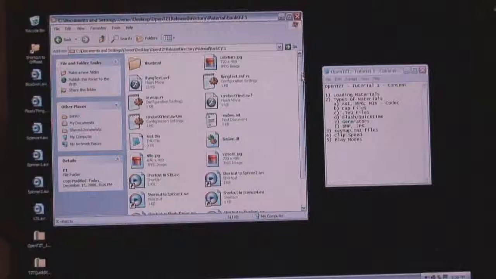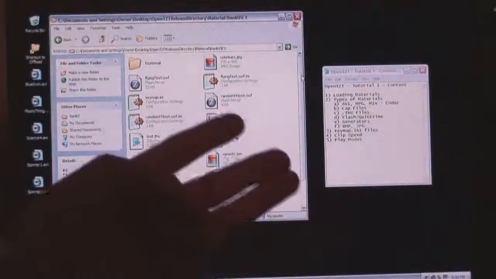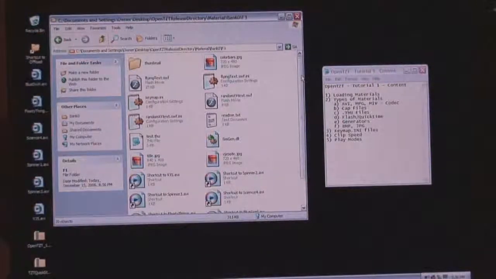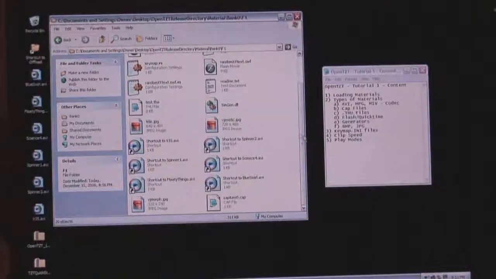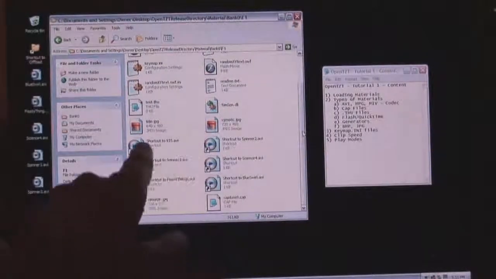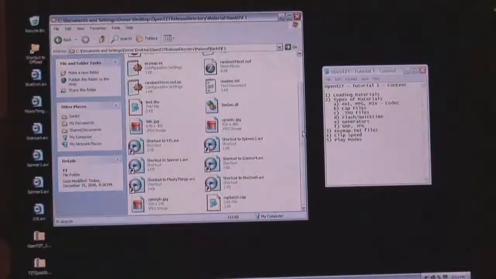Let's talk about the types of materials. We'll start with AVI, MPEG, M1V. Those are the 3 video files recognized by OpenTZT. I have some AVIs here on my desktop, and I've created shortcuts to those AVIs inside this folder. And so when I start TZT, these files will be referenced through the shortcut back to these files on the desktop. So you can have one location for all your AVI files.